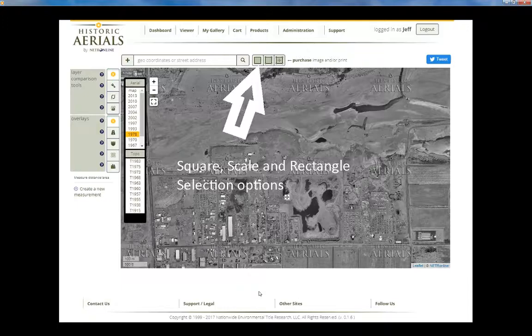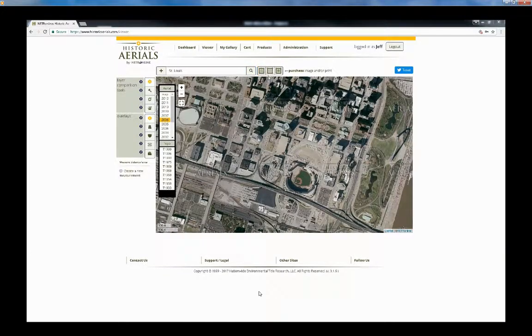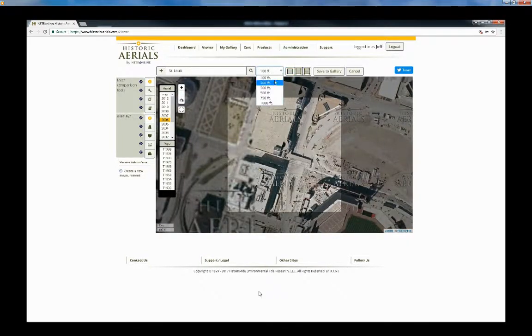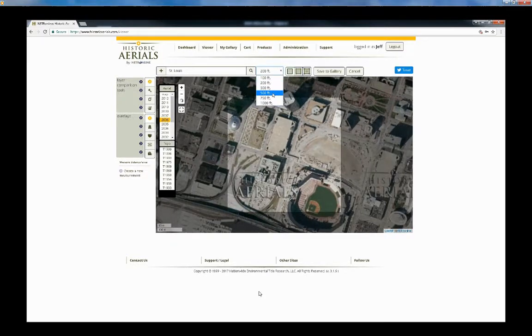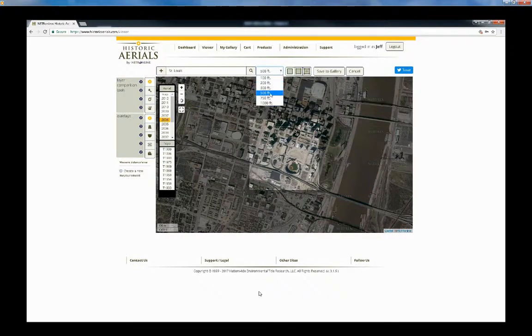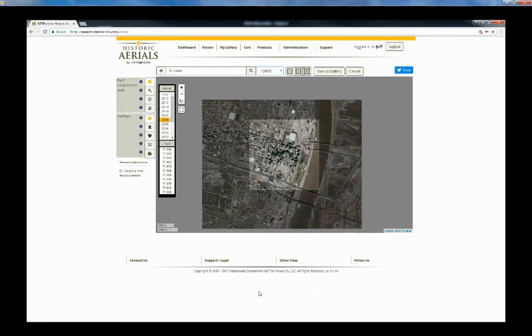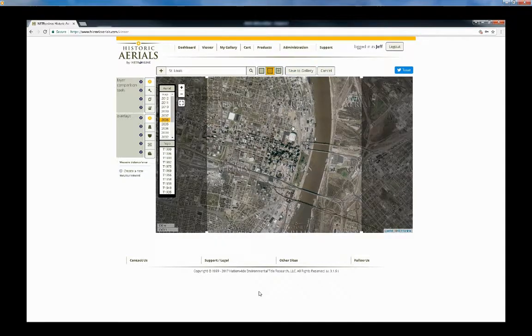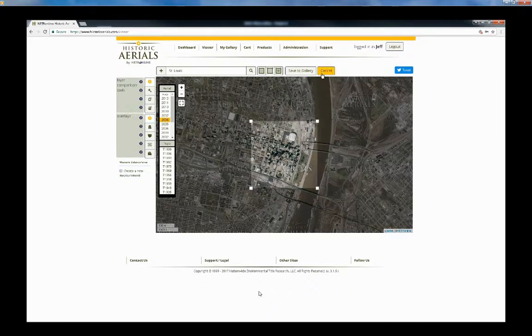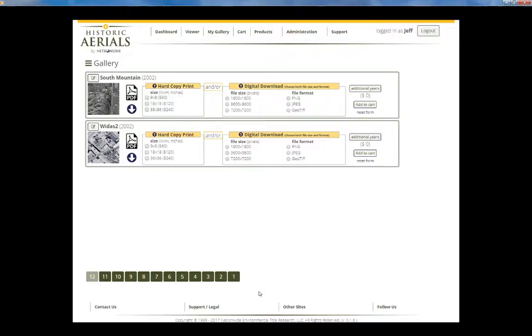But something that's neat with the subscription models, you have different choices between square, fixed scale, and rectangle. With a fixed scale, you can go in and do a 1 to 200, 1 to 500, even 1 to 1,000 feet. It gives you an exact scale cutout of the imagery that you're looking at. The square gives you the ability to modify, adjust by moving the tabs. And with the subscription model, you also have the ability to use the rectangular selection tool if you need to get a different shaped area.